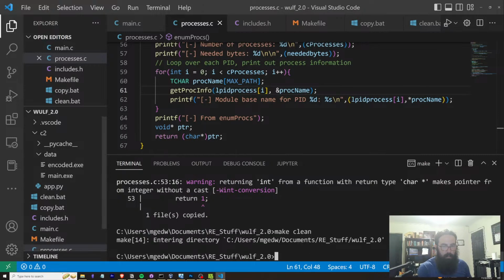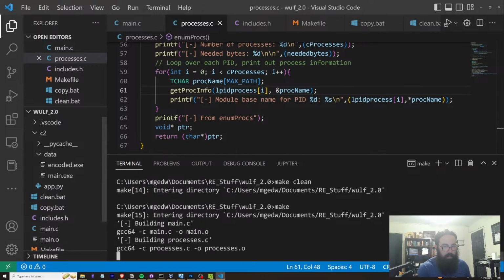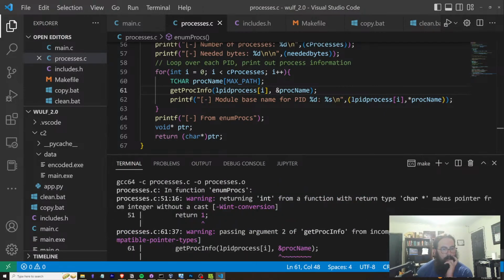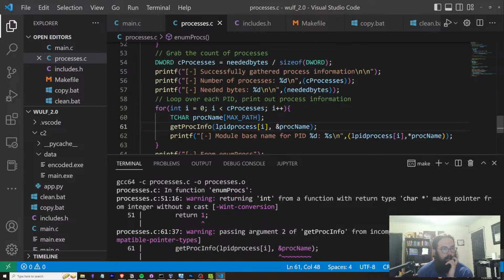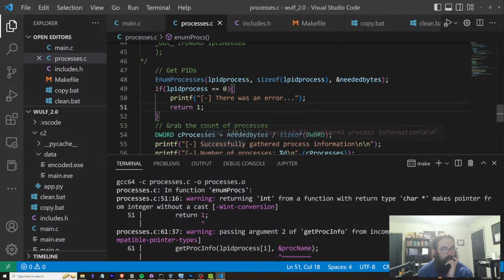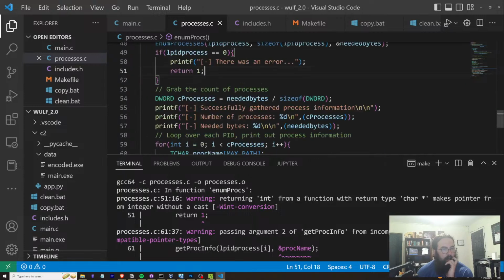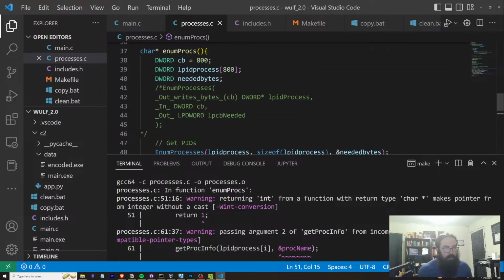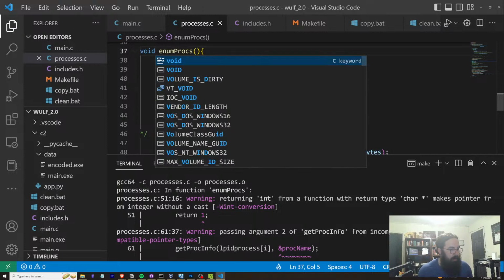Make clean. Make. See if it complains. Yep, it does. Returning an int from a function with return type char. What? Process 5116. Is this? Oh, you're right. We can just return. Yeah, we can just return void, right? Does this really need to? This can be a void function, I believe.